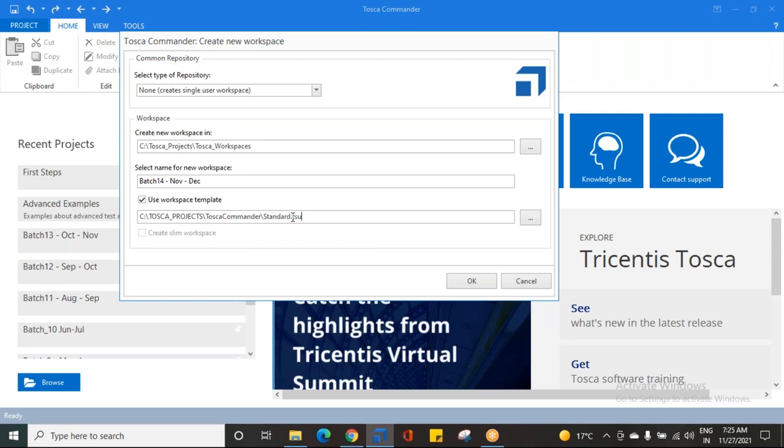Standard.tsu. You are seeing this extension for the first time, so please remember this. TSU stands for Tosca subset. It means whenever you want to import a file, or include a file into your project, or export a file or share a file with someone, the file will always be stored with an extension called TSU. TSU stands for Tosca subset.